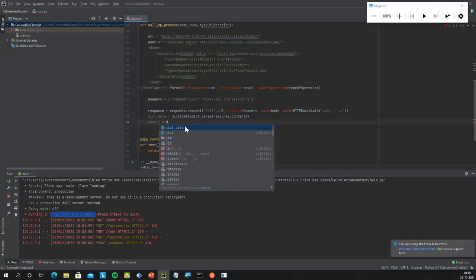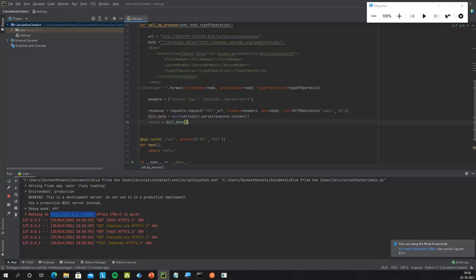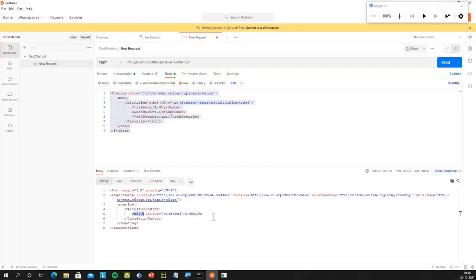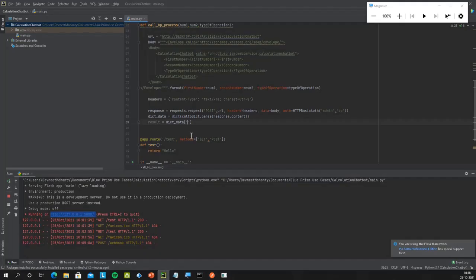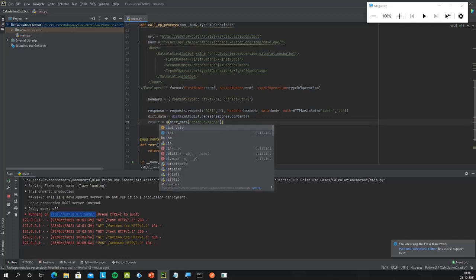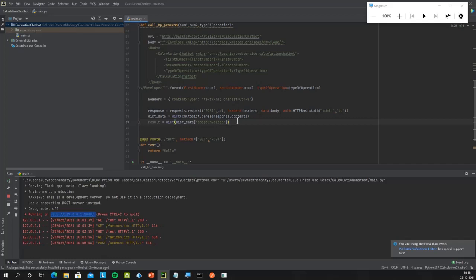Let's see how we will get it. First I will be breaking my response into multiple parts. The very first thing I will do is use dict data, and in the dict data I will first fetch the root node. The root node in my case is soap:Envelope. I will just copy it and paste it here. This will return me an ordered dictionary, so to get a dictionary out of it I will simply typecast it with dict.